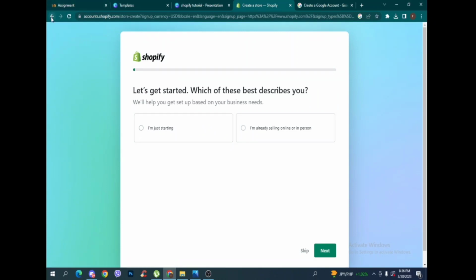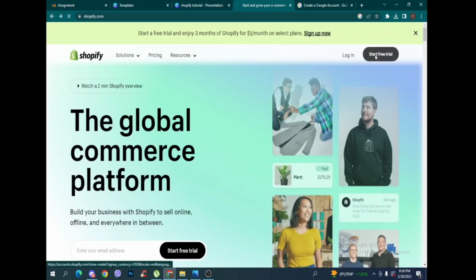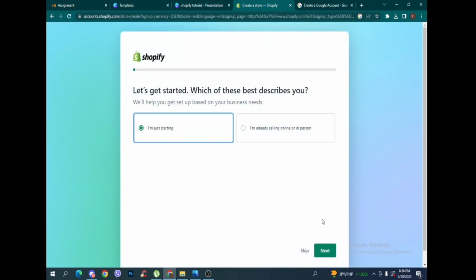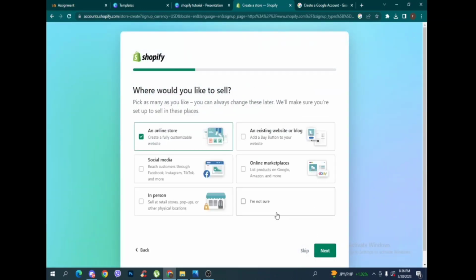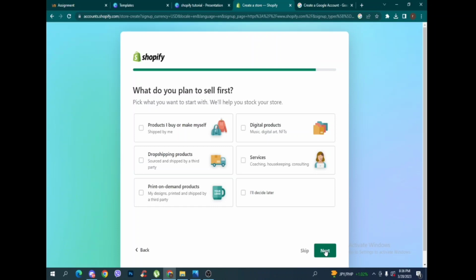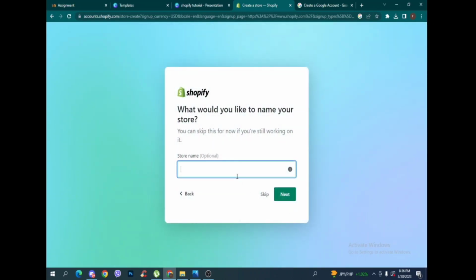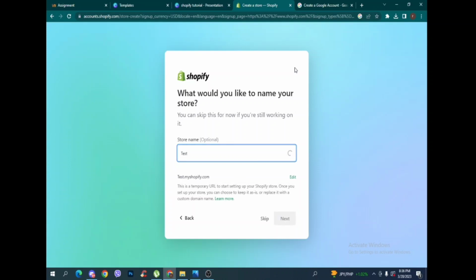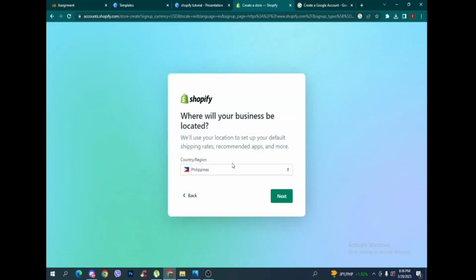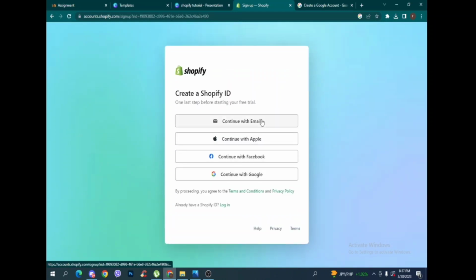So let's see. Okay, start with how do you hold it? I'm just starting. Next, an online e-store, or you can choose whatever you want. You can choose later, or you can choose any one of these again. Store name, just put test, but it depends on you. Skip, or your region, make sure to fill this up. Then continue, it depends on you. You can use email or any one of these options.